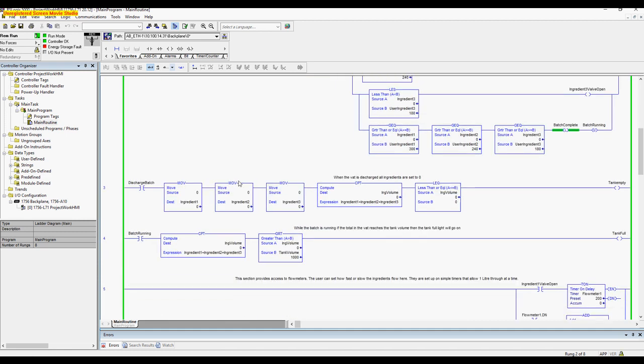Here's where I do a little bit of math. When you discharge a batch, the source variables are going to be 0, and then they move into the ingredients. Then it adds all that together, obviously equaling 0, and that will go into your ingredient volume total. The next one is while the batch is running, so this will just compute. It'll add all the ingredients together, and then it will just increase the amount on the tank. And when that is complete, a tank full light will come on.